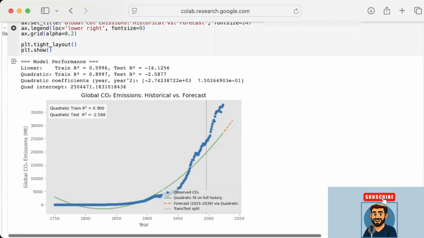Now, I'm not going to go directly into how to fine-tune this, because it takes quite a lot of fine-tuning to fit a polynomial model to a time series, and there are other models like ARIMA and SARIMA that we could use. But this is just a basic example of how we might use some data, ask a question, and then predict some variable like global CO2 emissions and plot it in a presentable way.